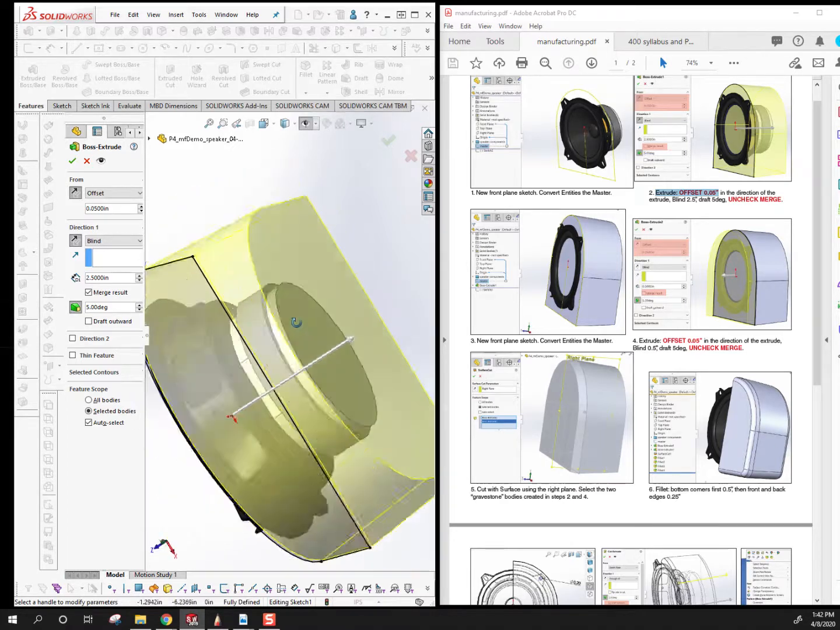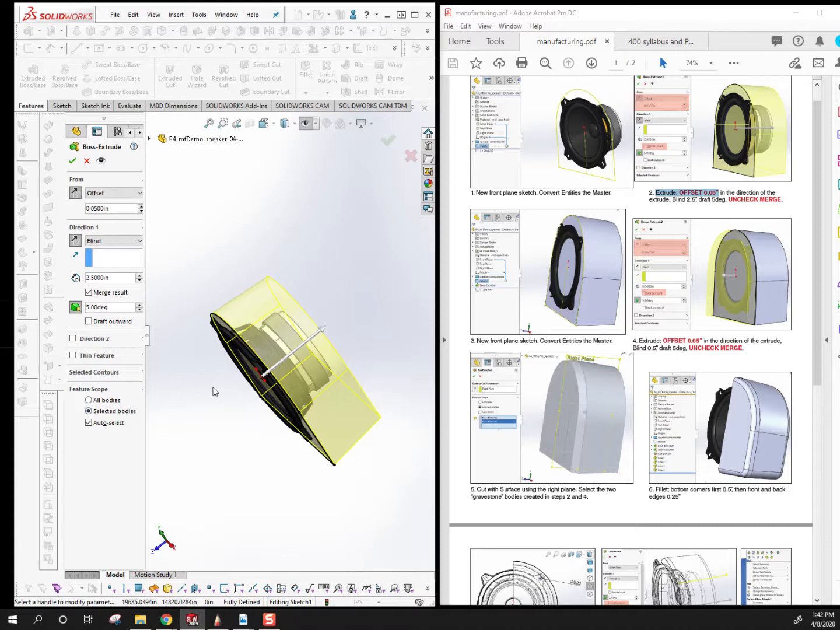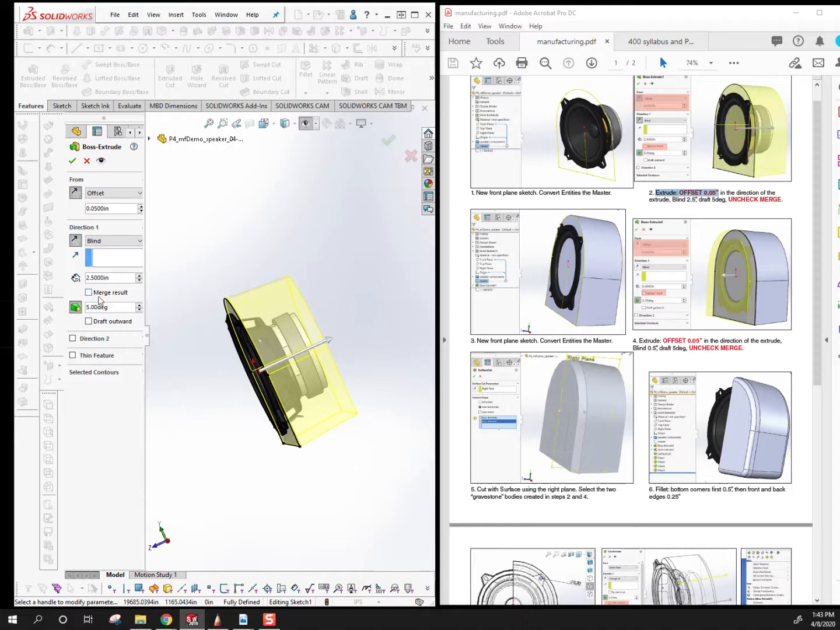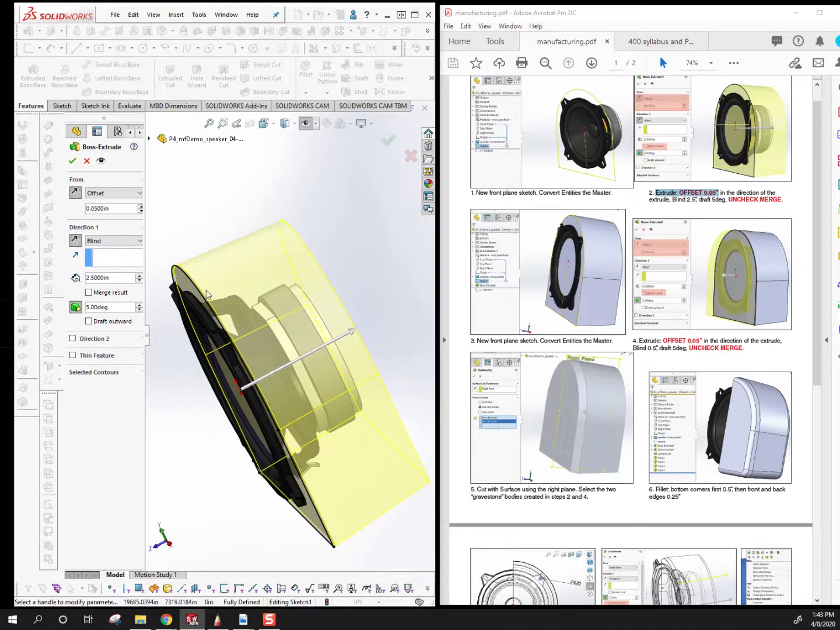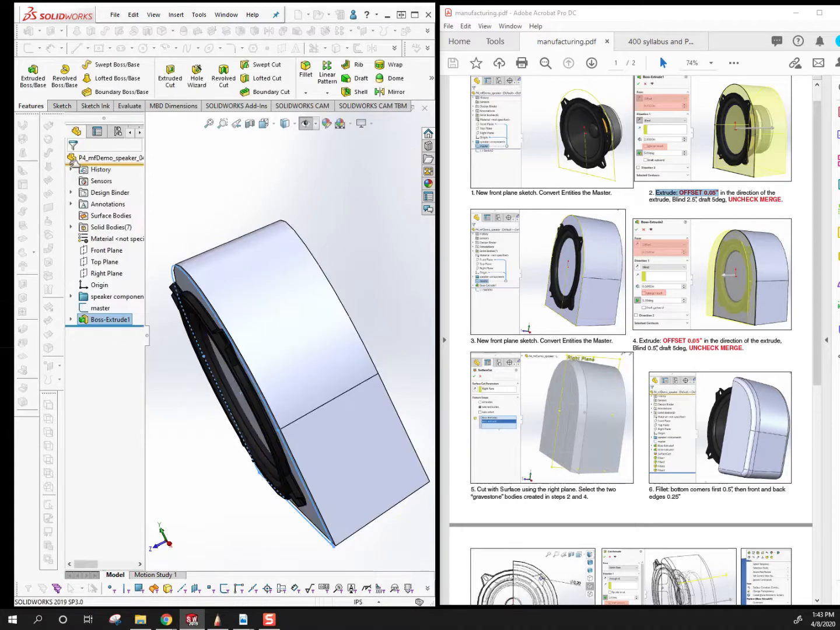Now the other critical thing with this setting is to make sure that merge bodies is not checked, and you can find that under direction 1 here. Do you see merge result? You want to make sure that that is not checked. This is very key for working on project 4, is managing this merge result feature, because if this is checked, this body would consume all of these components, and we don't want that. We want it to be hollow. So if you're losing components or they're disappearing, it's probably because you're merging bodies when you don't want to do that. So I'm going to uncheck that and then check this box here.